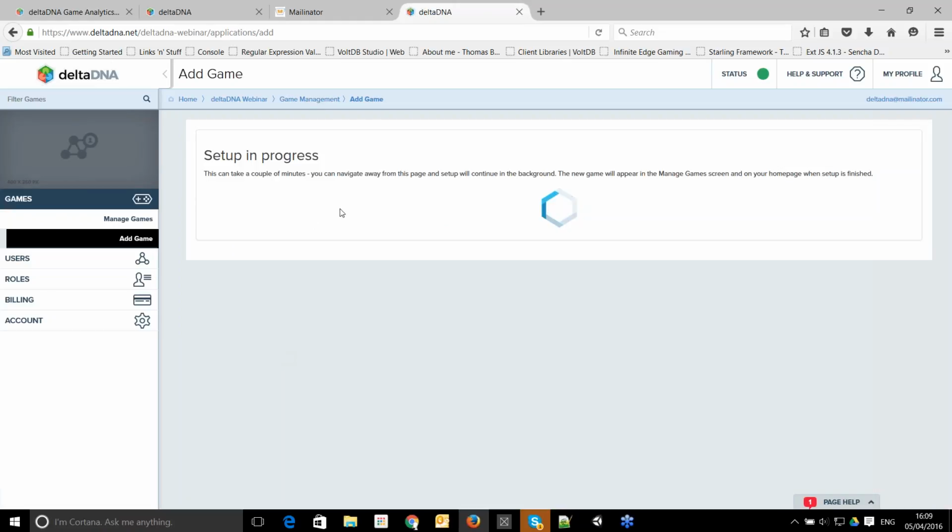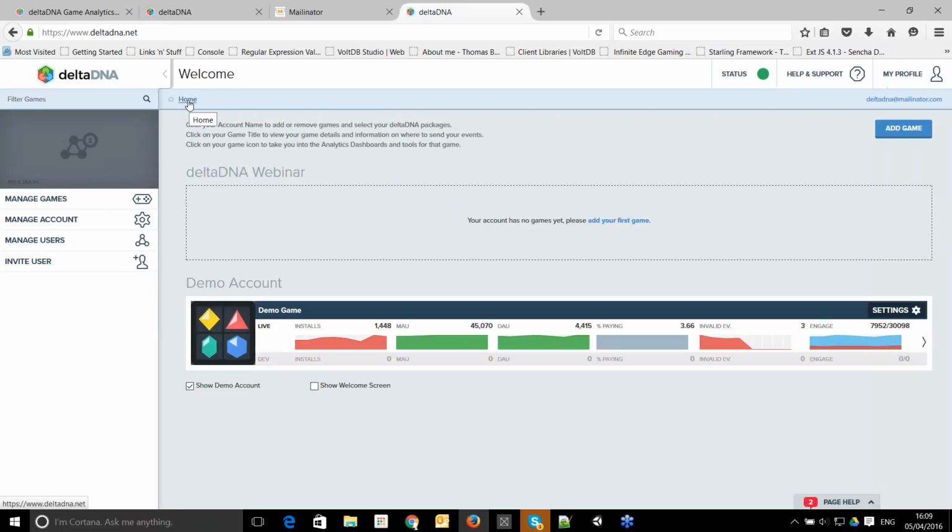As the text here says, this can take a couple of minutes because there's actually quite a lot of stuff going on in the background. We're creating database tables, building out a basic event schema for your game. So there's all sorts of things going on in the background. We can go away and do other stuff and give that its own time to finish. So we'll just do exactly that. I'm going to click on the home button here and just show you a few other things while that's working away.